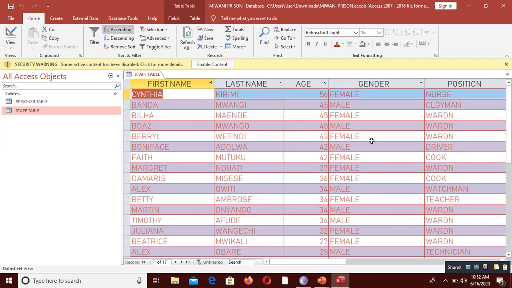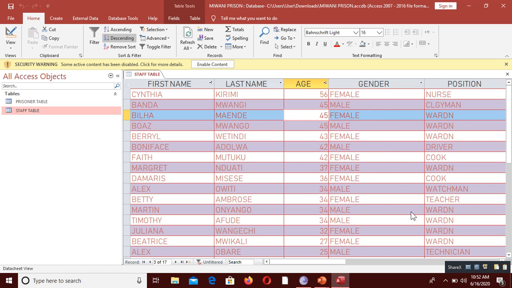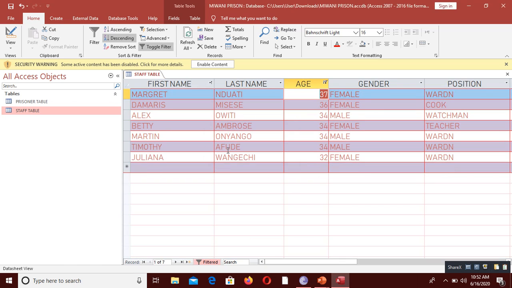Now I want us also to use filters on age with numbers. Now number data type, you right click, then you can use equals. Number filters, we have equals, we have does not equal, we have less than, we have greater than, we have between. So you're targeting people who are between. You use between, then you can type here between 30 and 40 years. So you're targeting that group of people. So when you click OK, it will only display for you the information that you need.